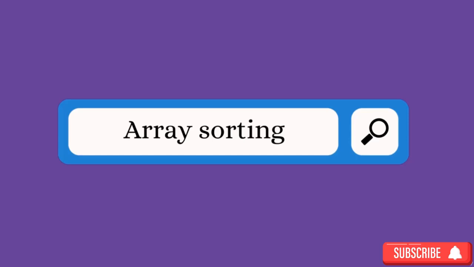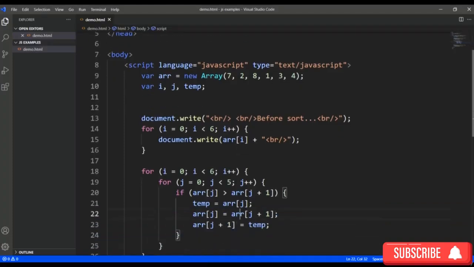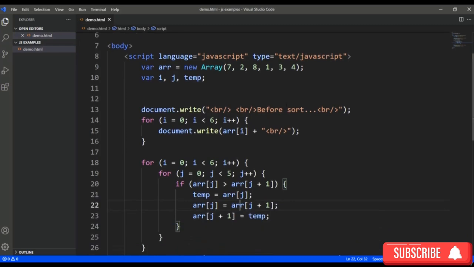When we have a number of elements all together, sorting and searching are two very important tasks that we need to do. If we have a number of elements stored in an array and I want to sort them in a particular order, that is either ascending or descending order, I can go for the sorting concepts.